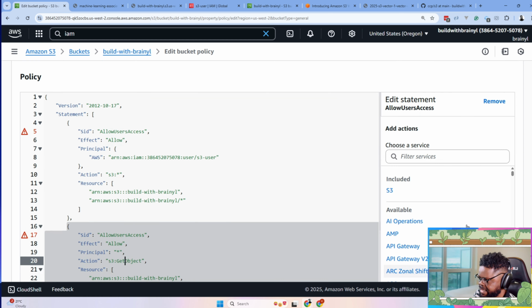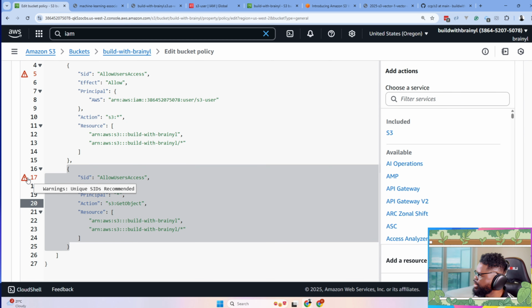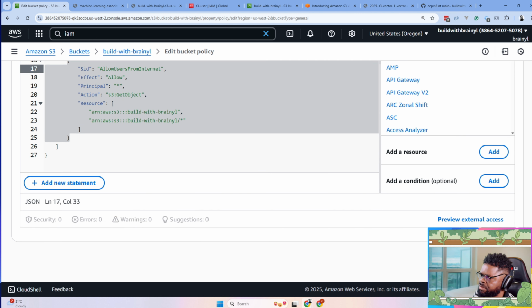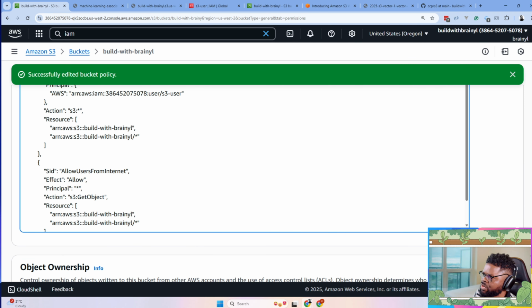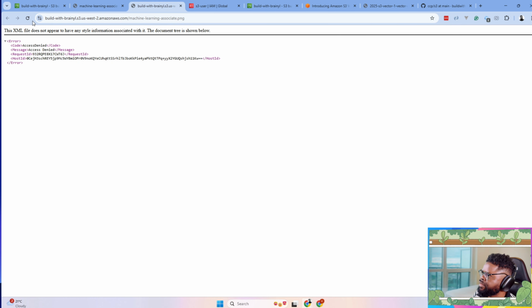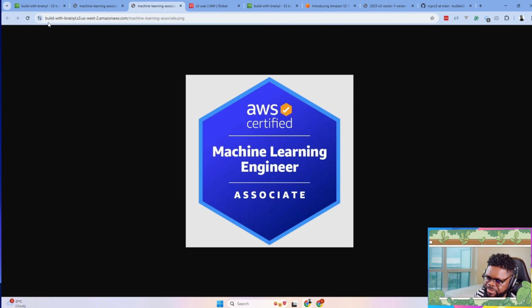Let's see what's going to happen if I save this policy. Is it warning me? Okay, yes. So let me correct this to allow users from the internet. Let me just use this, and then maybe it's going to allow me to save it. Good. So now I'm doing get object from the internet. I'm also allowing that former user that I added. Let me now refresh this. Yeah, it's working now. You can see this URL is now working.